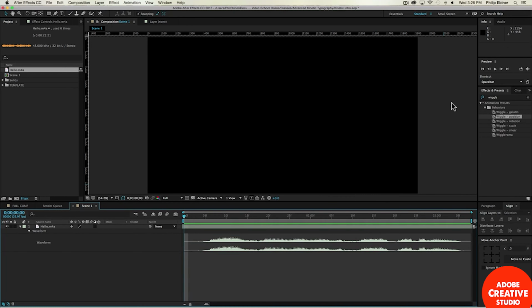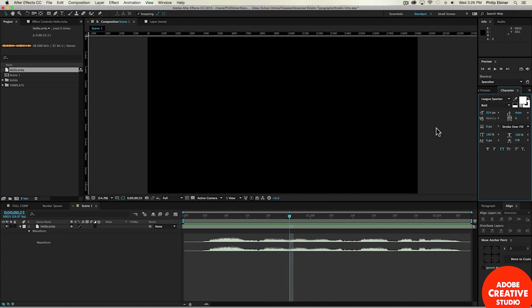Okay, so the second thing that we need to do is start typing out our text. So you're going to need to choose a font that you like, and you could choose really anything that you want. I like this font called League Spartan that you can download from leagueofmovabletype.com. If you search for League Spartan on Google, you can find it. And I typically use all caps.